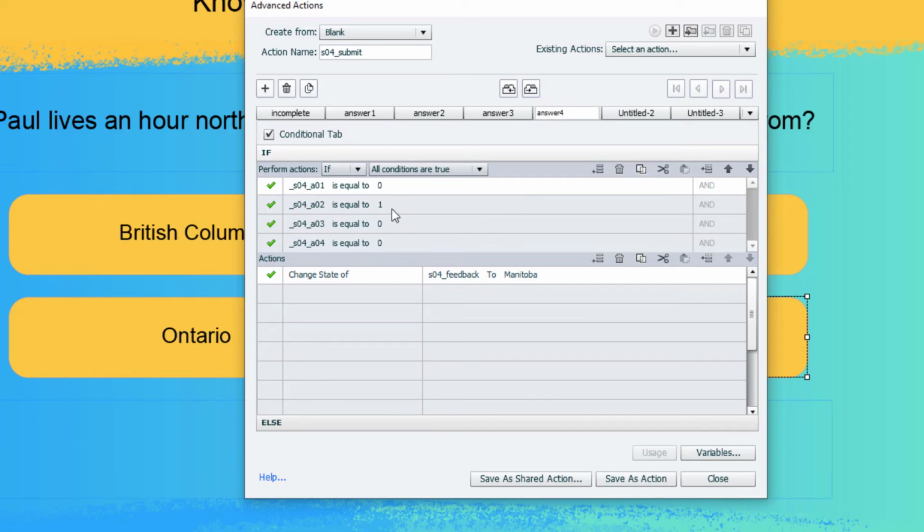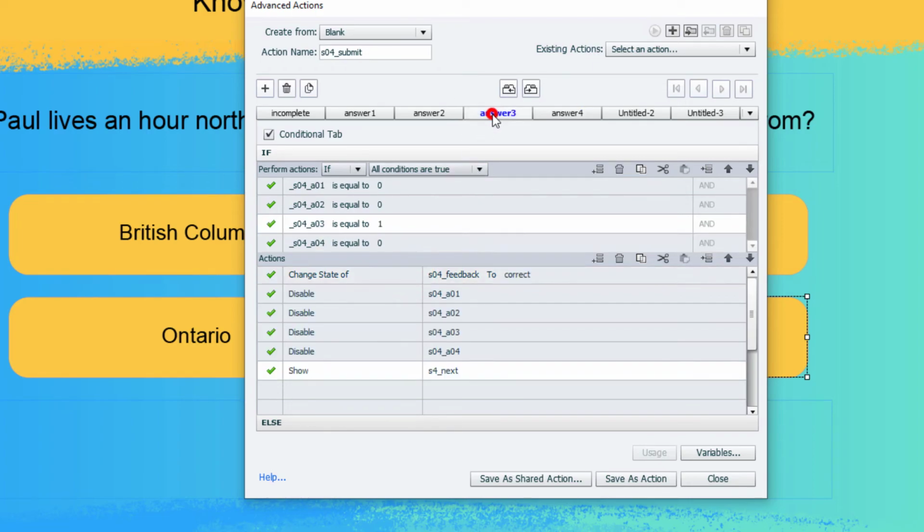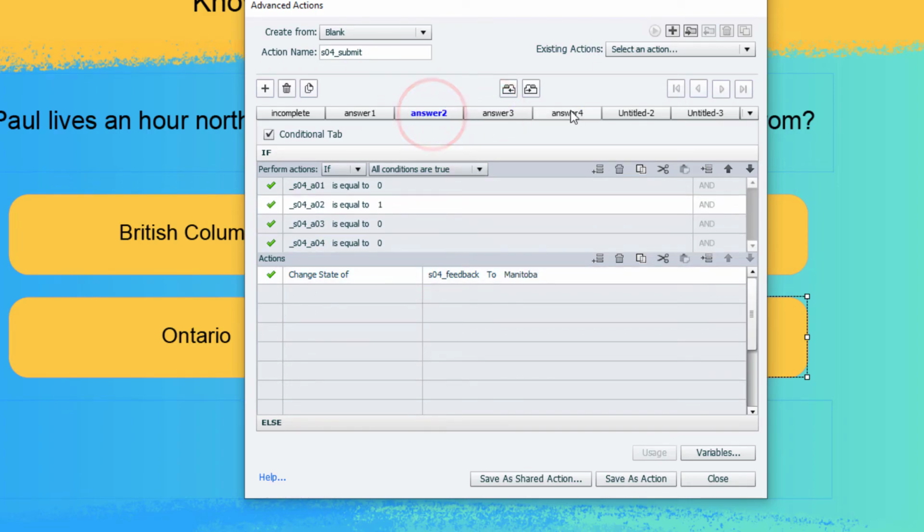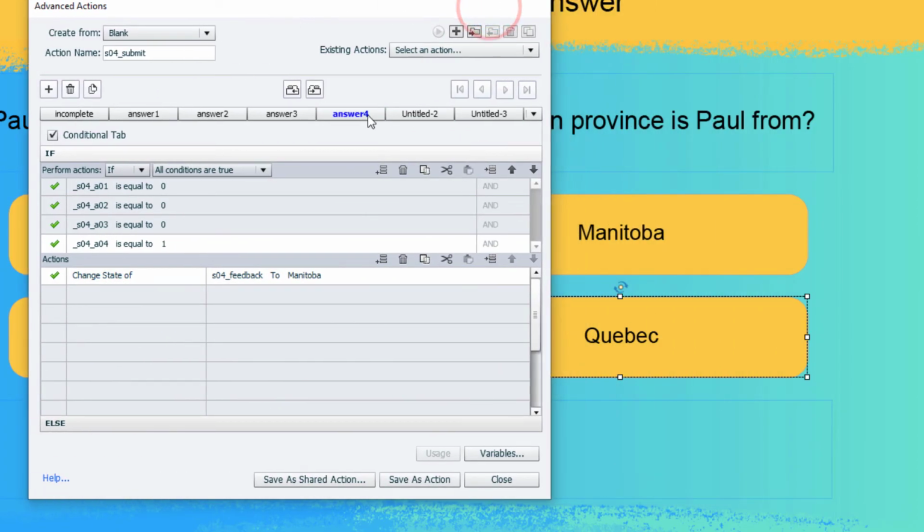Okay. And this will be when the answer 4 has a value of 1. Let me just double check 3, 2. Yep, we've done that right so far. And in this case here, answer 4 is Quebec, so I'm going to change this to Quebec. So they can try this as many times as they wish. Selected answer, submit. They'll only get the next button and the correct feedback when they actually get the interaction correct.